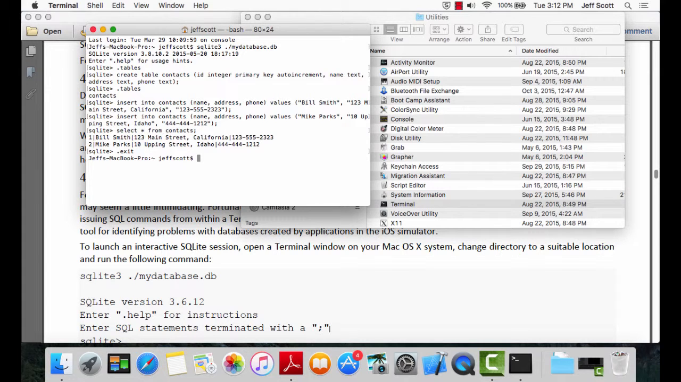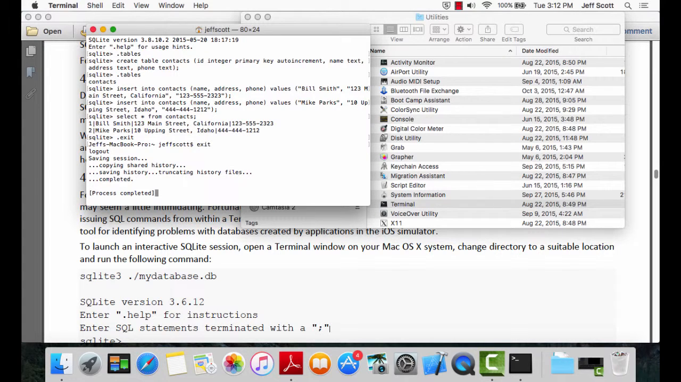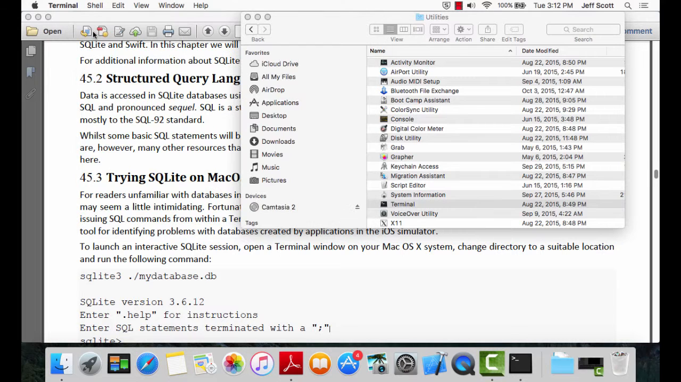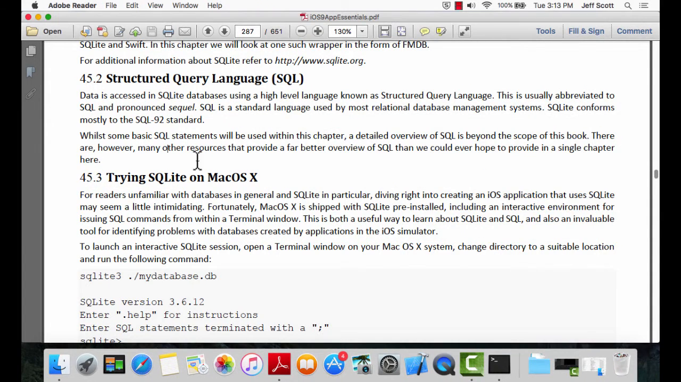And you may or may not be able to tell, but I'm out of SQLite now. If I type in exit again, okay, now it's logging out, and boom. It says it's completed, so I can just click right here, and now it's gone. But if I wanted to practice with a database, this is a way that I could do it. So that's the first thing that they talk about in here. Again, that's the trying SQLite section, 45.3.